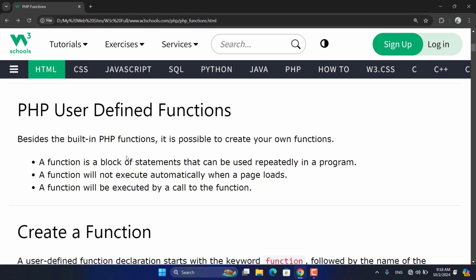So besides these built-in functions, it's possible to create your own functions also. You can create your own function if you are not going to use the built-in functions. As we said, PHP is rich in functions. It has lots of functions. So if you are not going to use the built-in functions from PHP, you can create your own function.